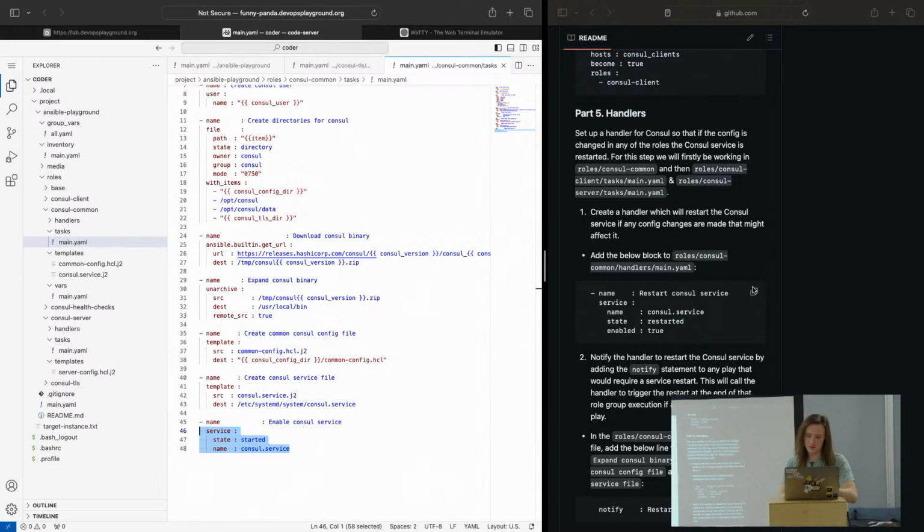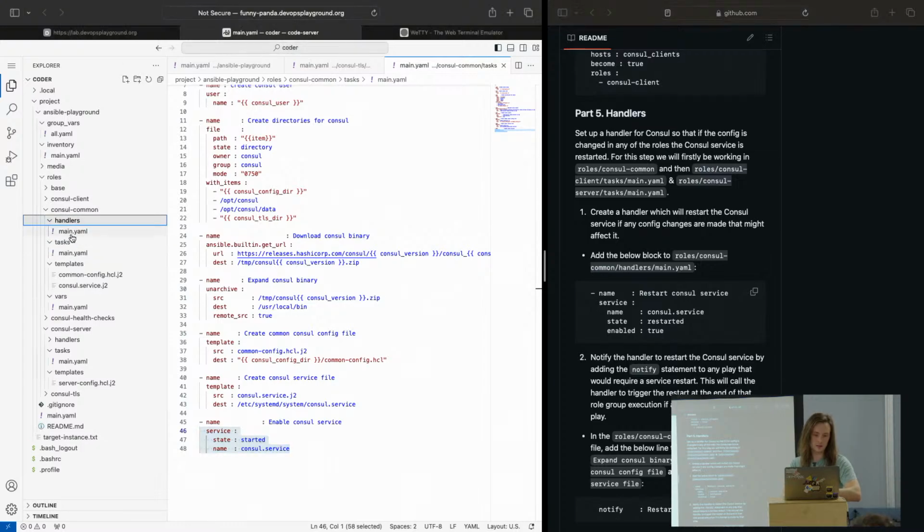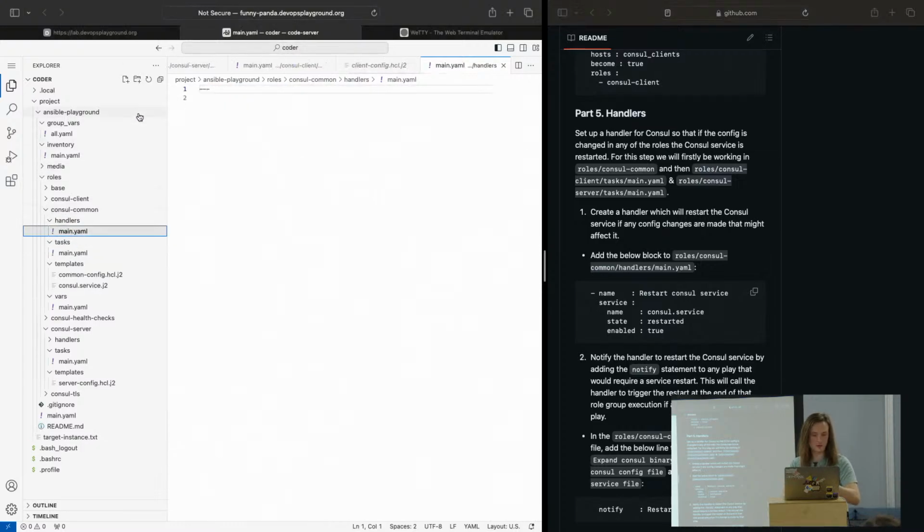So in our console common again, we're moving to a slightly different directory. Instead of being in the task directory, we're moving to our handlers directory. So we have another main.yaml. Everything's called main.yaml pretty much in this. It's the folder structure that determines where they live. So we want to give it this block.